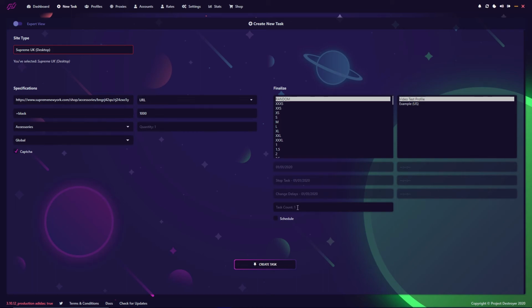Then we can go ahead and actually configure the task count. Over here by default it's set to 1, the same as quantity, but we can go ahead and create many if we actually wanted to. Then we have the schedule options. If you wish to schedule something, keep in mind it's based on your local computer time. You have a few options here. You have the stop task schedule, you also have the change delay schedule, and you have the schedule at the top as well. So you can configure that if you wish, but for this overview I'm going to go ahead and manually start the tasks.